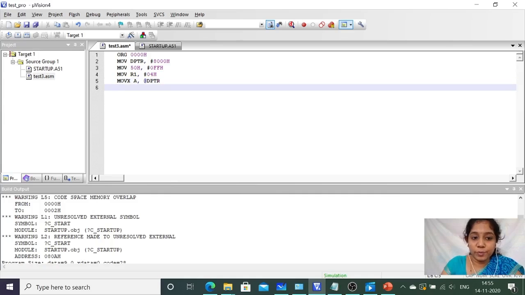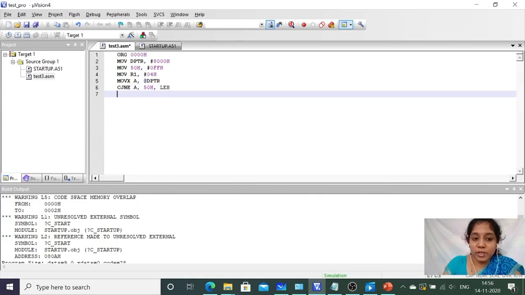Now what I have to do? I have to compare this accumulator contents with the 50H memory location contents. Jump not equal. If they are not equal, they have to jump to some label. Let me take LEB. They have to go there if they are not equal. If they are equal, what they have to do? Jump to some other location. No change.